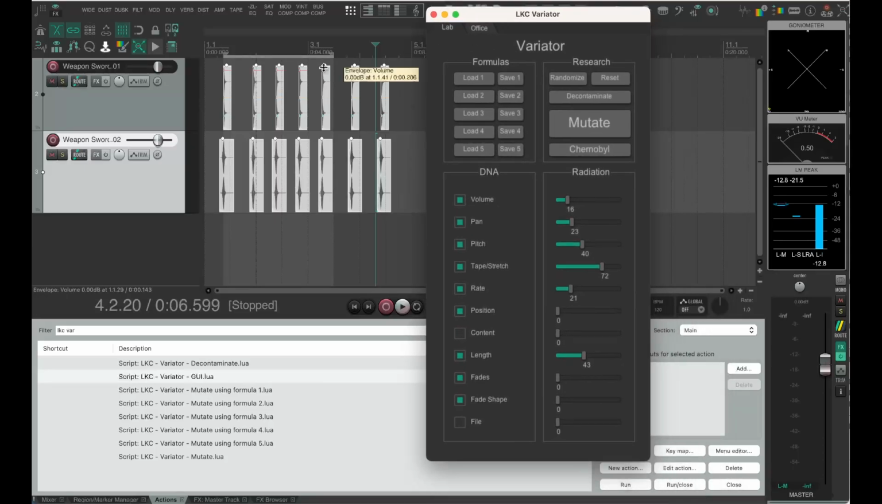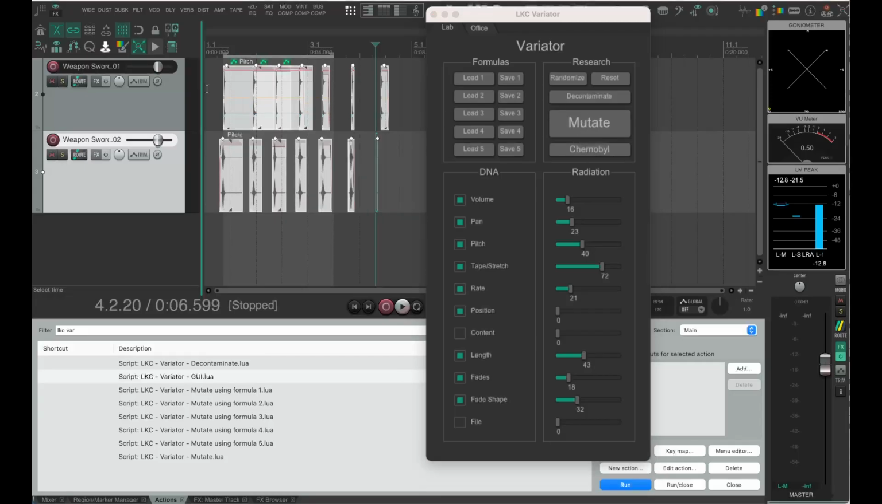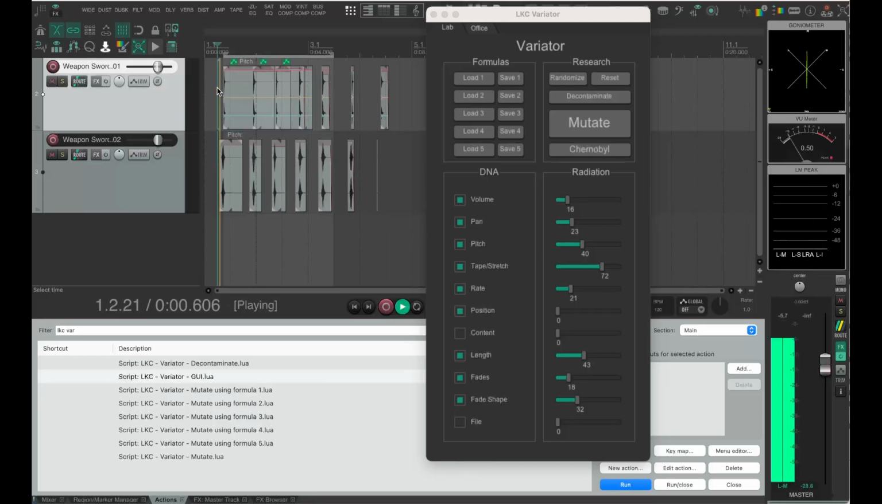What it lets you do is, for all of the items that I've selected here, I can modulate, change, and alter all of these parameters. I could randomize the volume, the pan, the pitch, the tape stretch, the rate, the reposition. I've turned off some and turned on other ones. I'll adjust the length and the fades a little bit, and this is the amount that you're adjusting it by. Then you can save your adjustments, and you can mutate or Chernobyl, which is hardcore. So I'll mutate, and you can see that it created changes. Let's have a listen.